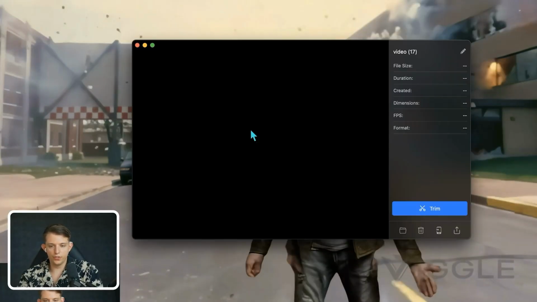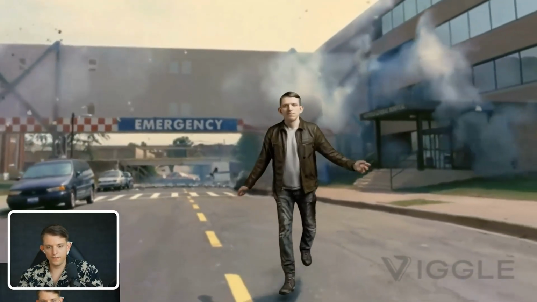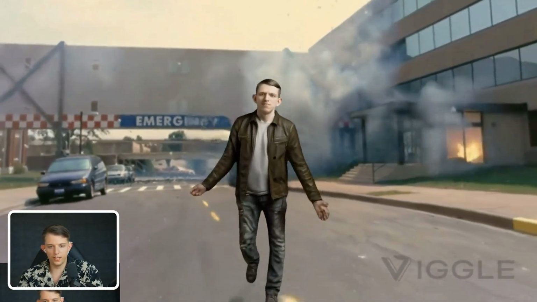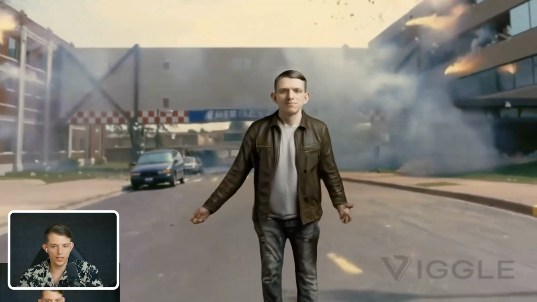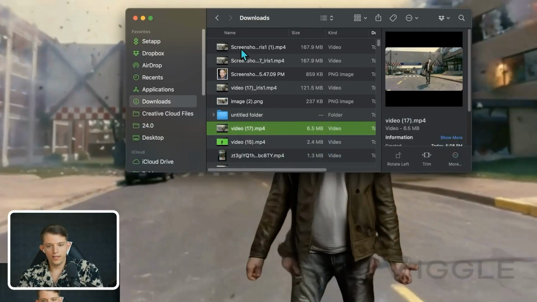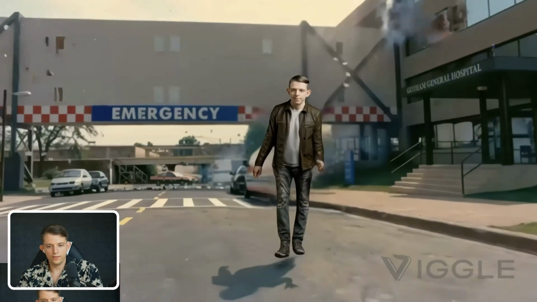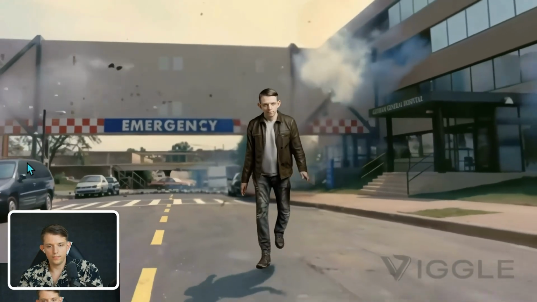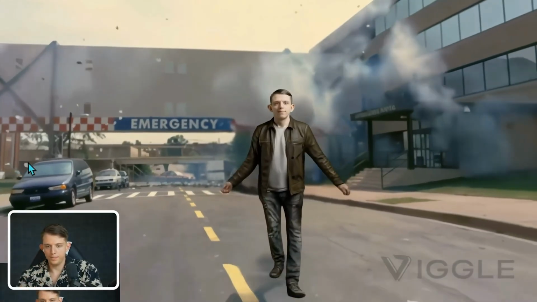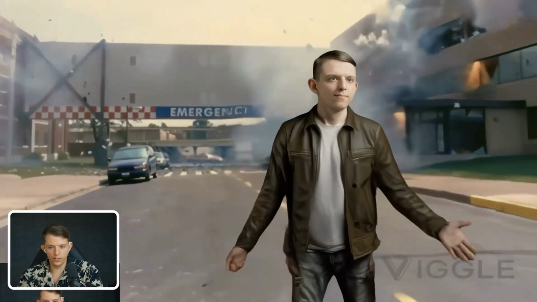So here's the original. Look at that. The face is flickering, it doesn't really look like me, and it's super blurry. And here it is now. There it is, three layers of enhancements on top.